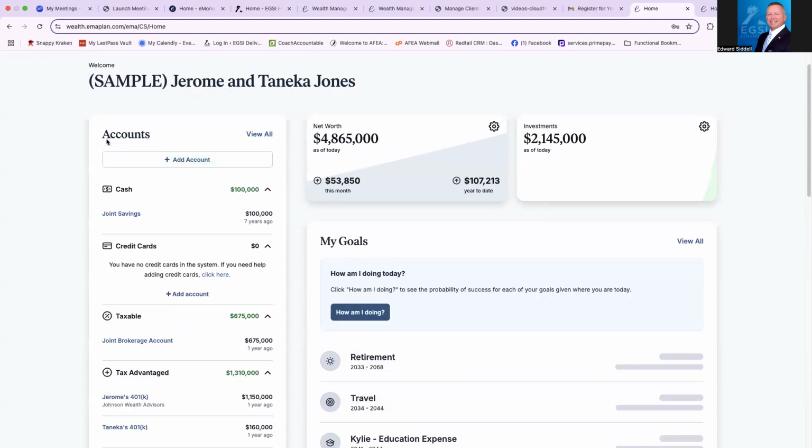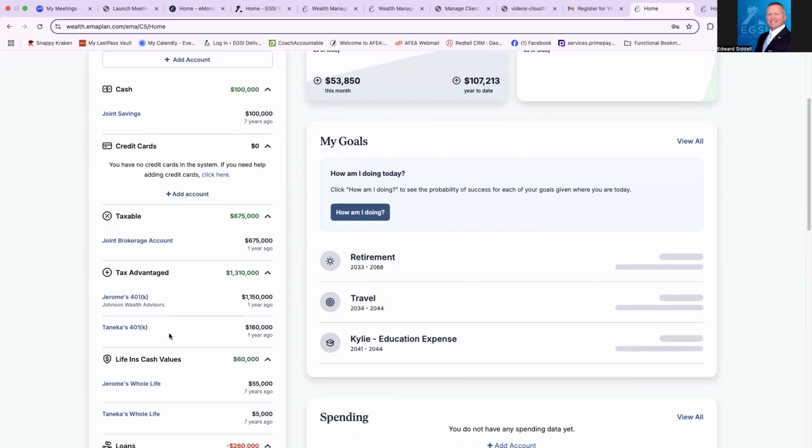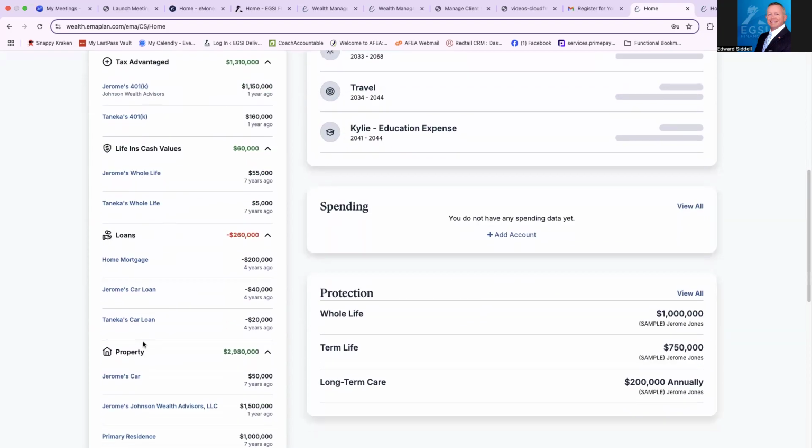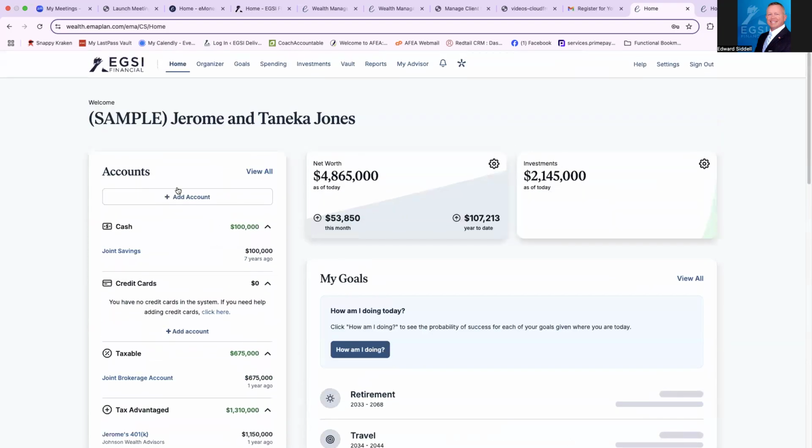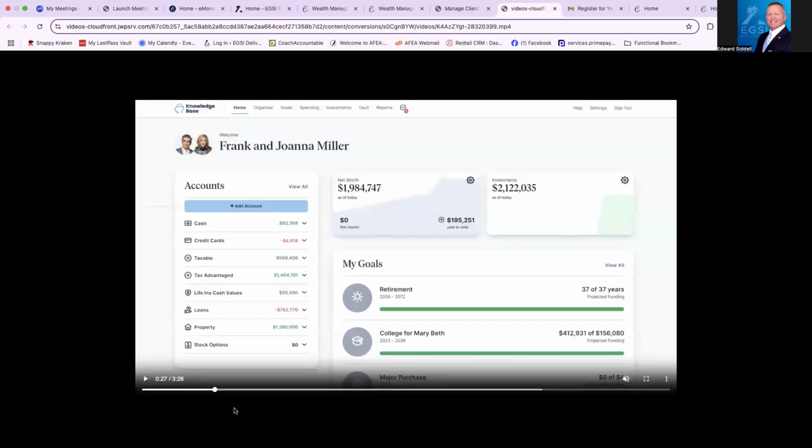Over to the left-hand side, you're going to see accounts. It has your cash accounts, your credit cards, your taxable, your tax advantage, life insurance, loans, property, and stock options. From here, because this is a sample, they do not have it set for us to be able to add accounts, but I can show you on a brief video that won't have any sound, kind of what that looks like.